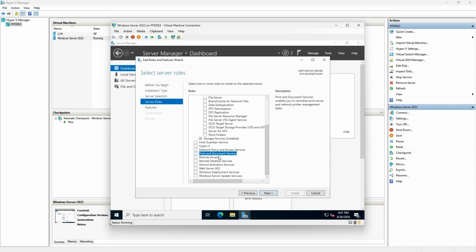Print and document services. If you want this to become a print server, you can add the printers here and this server, and all the other computers can talk to this server to start printing. This server will talk to the printers. This is useful to have control of the printers in one place, centrally, or manage the printers easily from here, or control the documents that are sent to printers or other devices. That's what this role is for.